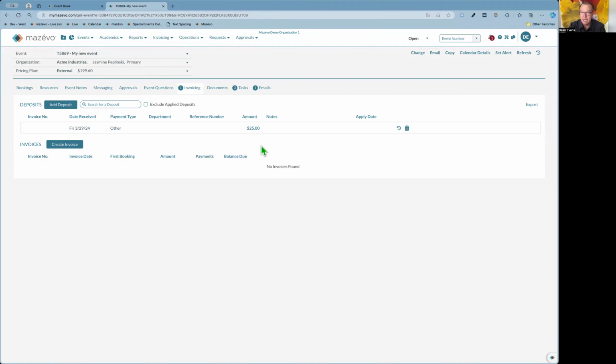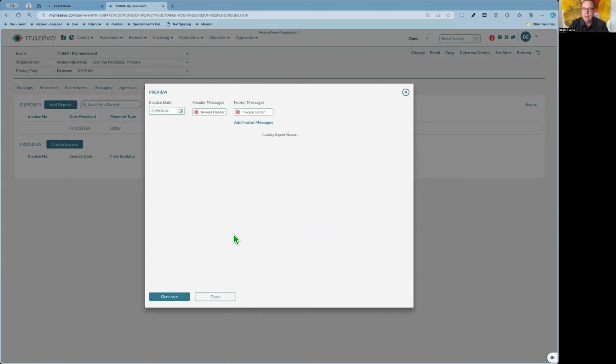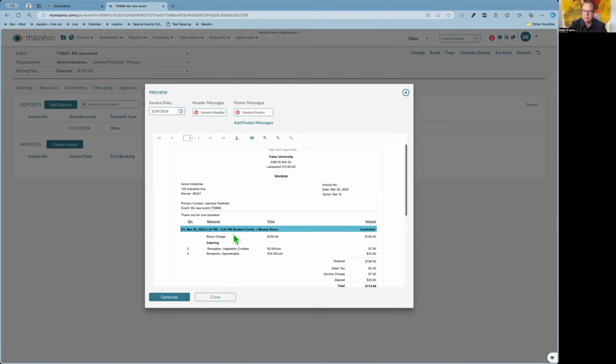Now, to create an invoice, simply hit create invoice. And I can come in here and I pick that department if I have multiple. And then if I want to do a specific date or date range, I can do that. Otherwise, this is going to bill everything on this event. You hit preview. We always like to show you things first. And here is the invoice. This is that heading information that came from the invoice department.